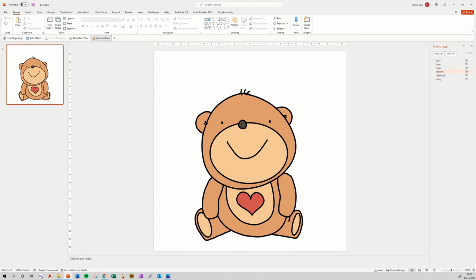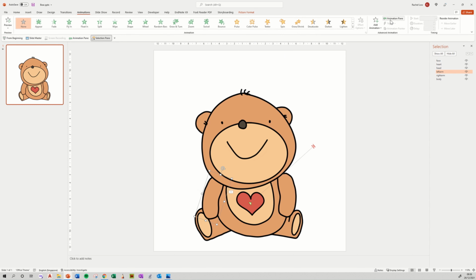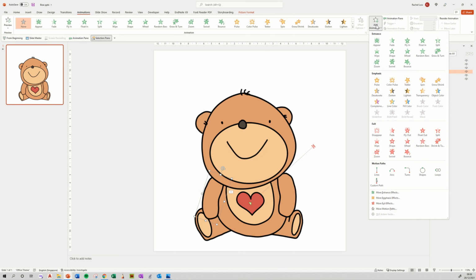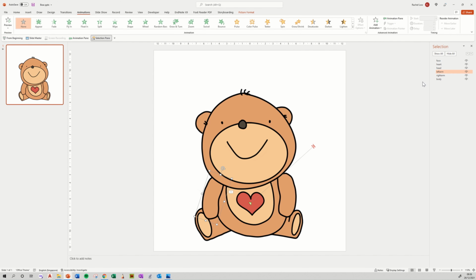Now let's just click on the left arm and then go to the animation pane, animations, animation, and make the arm rotate. So let's click on spin. So from here you could see that the arm was spinning about its centroid, which is not actually where the joint of the arm should be. So we're just going to use a little trick to go around that.